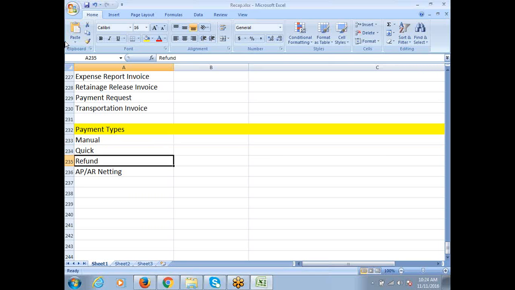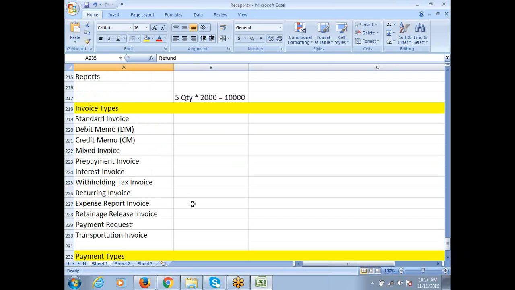And the other payment type is refund. It's very simple. Already we discussed, right? Prepayment invoice. How many types of prepayment invoices do we have? Two types. One is temporary and the other is permanent. In case of temporary, what is the approach? What is the process? The future transaction can be adjusted. Once you give advance, that amount can be adjusted on future transactions.